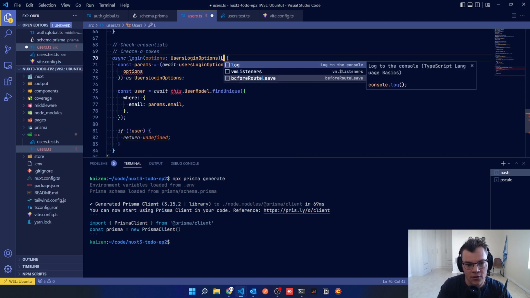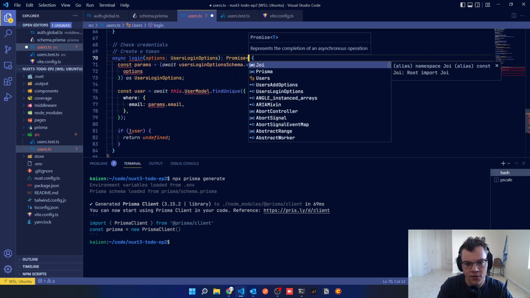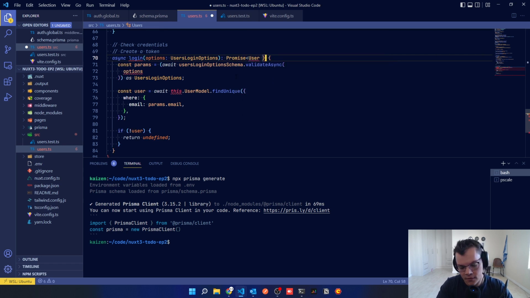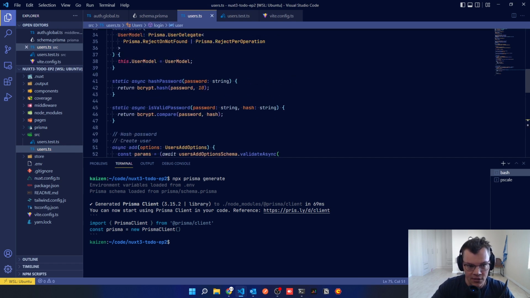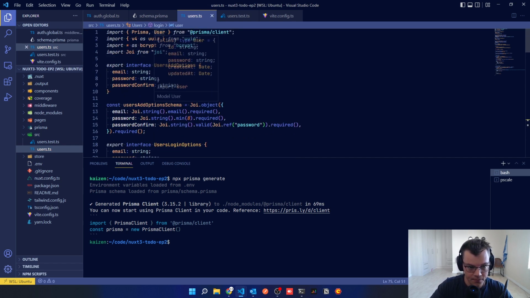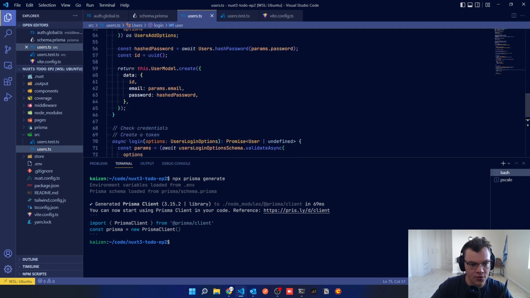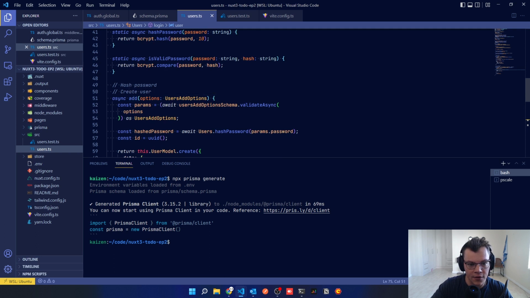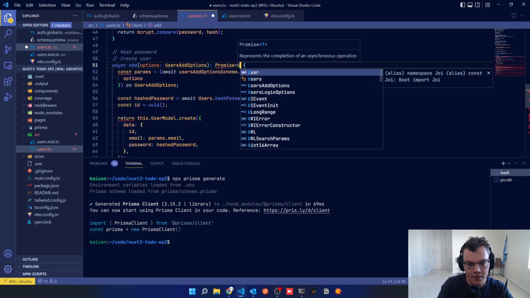So this will either return a promise of user or undefined. And user we need to import from Prisma because it knows what a user is. And I think for the add options we are also returning a user or undefined. Not undefined because the user will always be created, but let's just be explicit and do this.